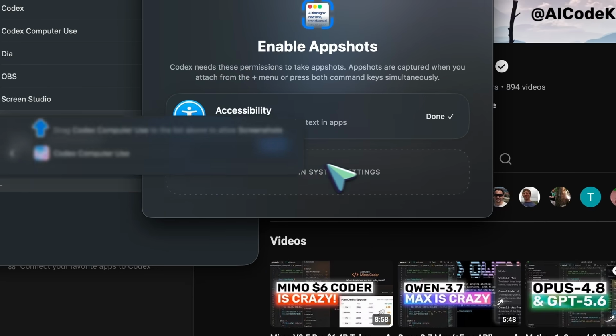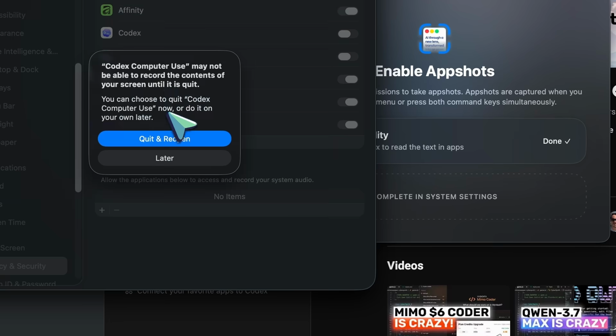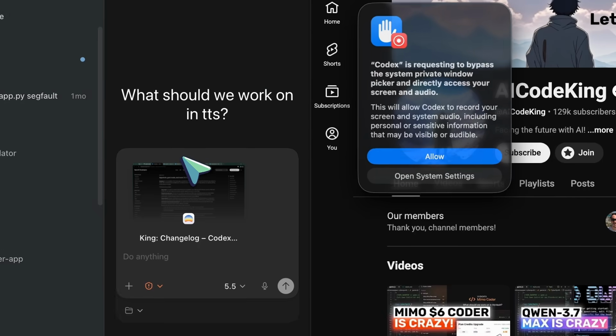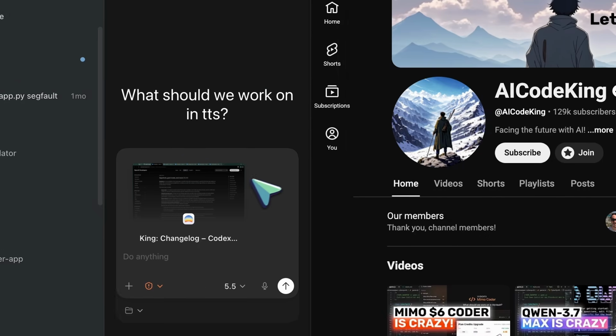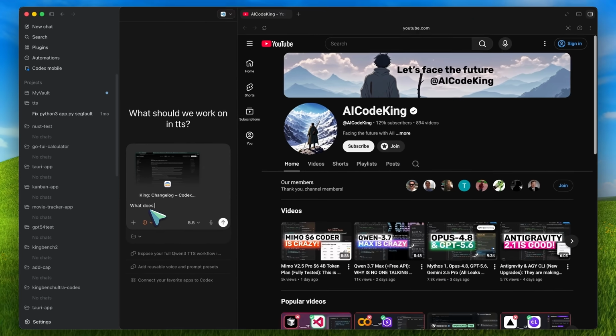Let's say you are looking at a bug in a native app, or a design issue, or some weird UI state in a browser, or a settings screen, or even another tool where the problem is visible but annoying to explain. With Appshots, Codex can get that visual context much faster.